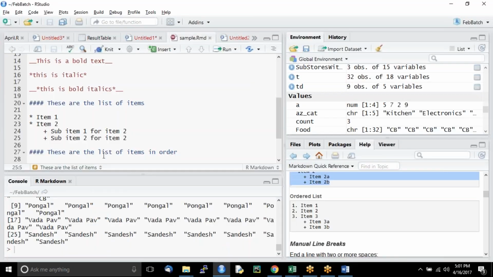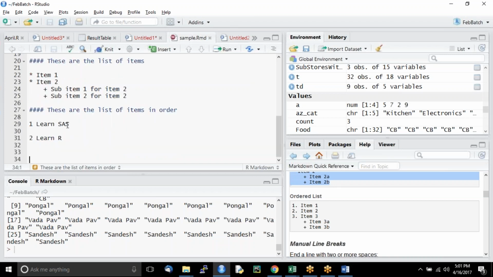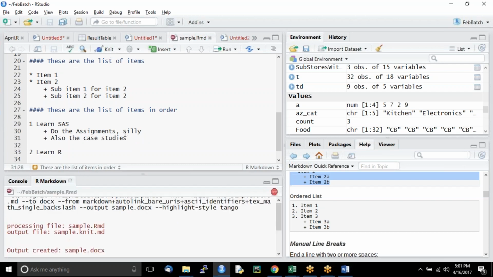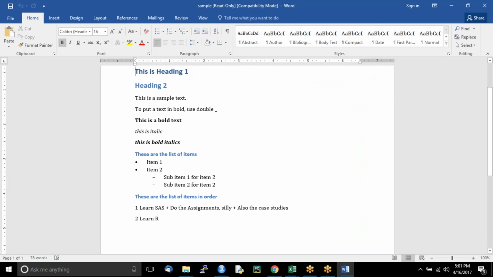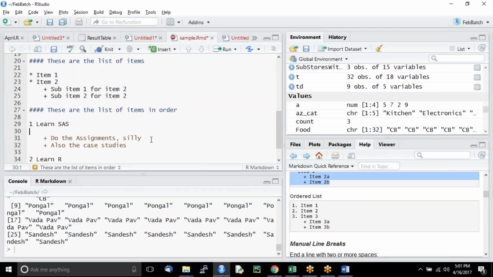And for an ordered list, same logic, double tabs, plus, right? So apparently it should come to the next lines. I think that should make more sense now.